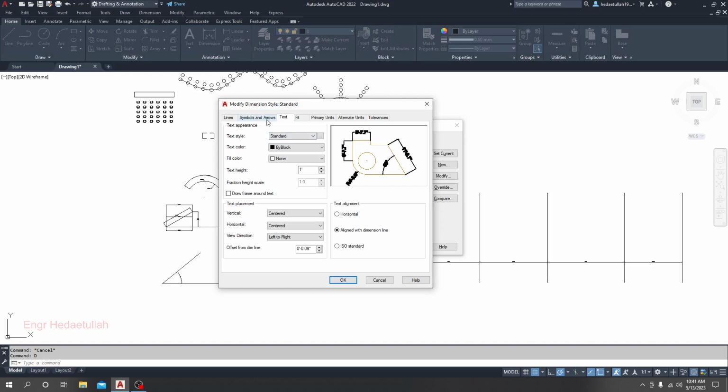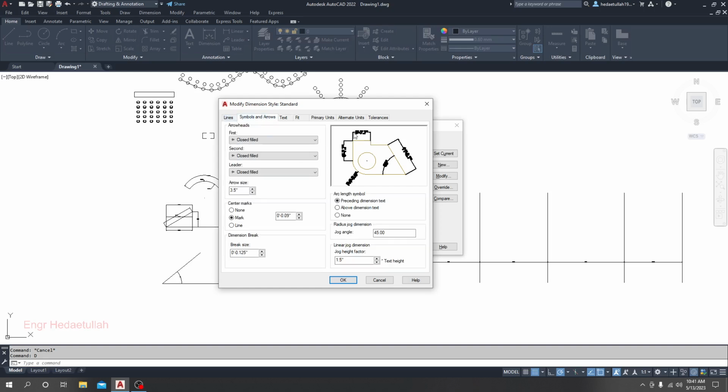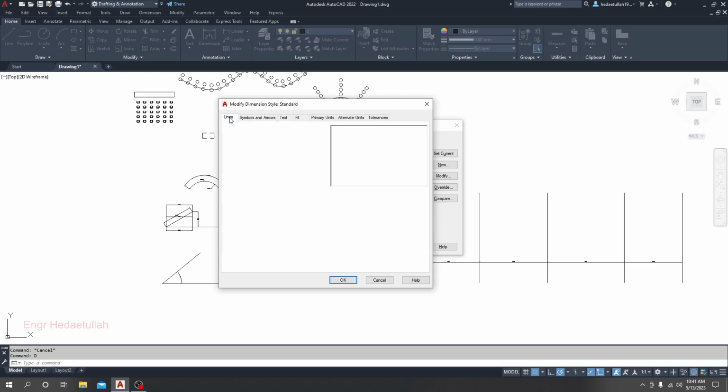Then I'll go to Symbols and Arrows. So here the symbol and arrowhead. What is the meaning of that? We have some symbol or arrowhead at the end of our dimensioning line, and it's not visible. For that I will go for, suppose, 8 inches, and there is an option for arrowhead. Which unit you can change from here, as we already discussed in our previous lecture. So I'll go for OK, and there is the most important thing, Line.